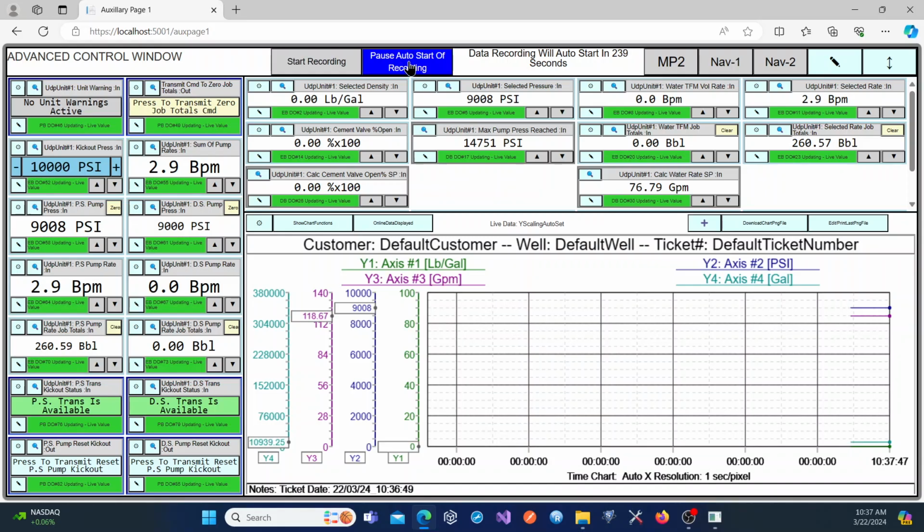All right, the next two buttons, and you can tell they're buttons because they change color when you page over them. They don't activate until you click on them. This is the Start Recording button, which will start data recording. And this particular button says Pause Auto Start. The program is written so that it will auto start a recording for you if you fail to start the recording yourself.